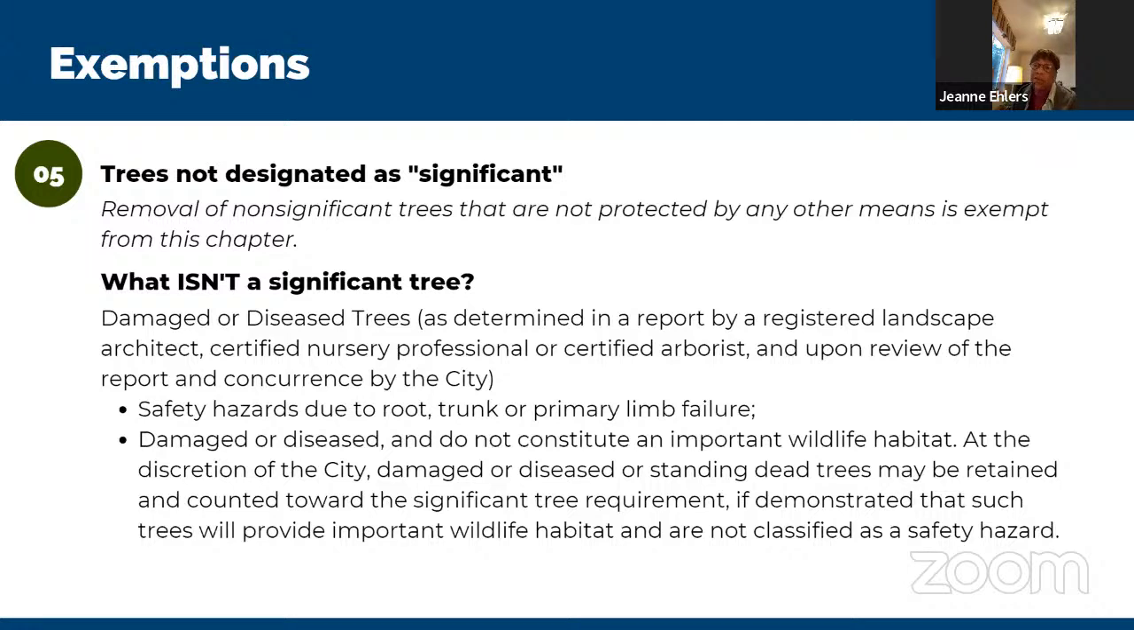But to me, it's pretty clear. If it's a snag, if it's a tree that's going to bring harm potentially, then that makes it not significant at all. That's the only thing that I can see. I don't see that we're looking at specific types of trees and determining whether or not they're significant.